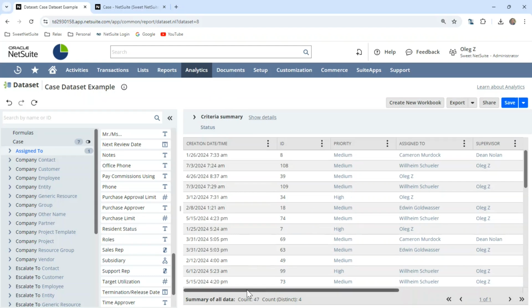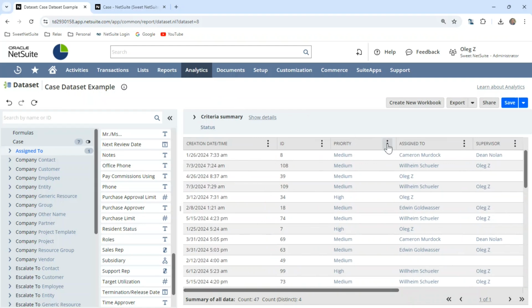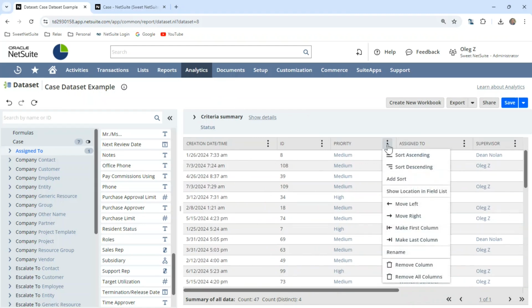Another very useful thing that you will see here is when you select any field, you can sort, and you can do many different things here, like move to the left or move to the right, which is for when you want to organize the order in which you're seeing it. You can rename it, you can remove it, we already talked about that. And another really cool thing is Show Location in Field List.